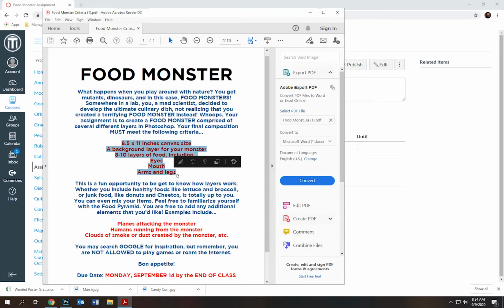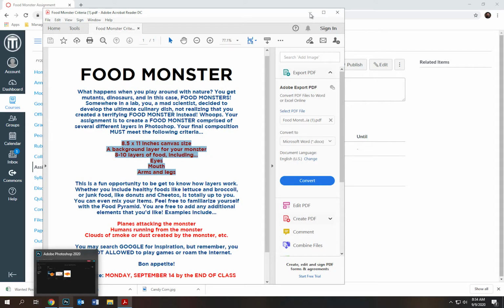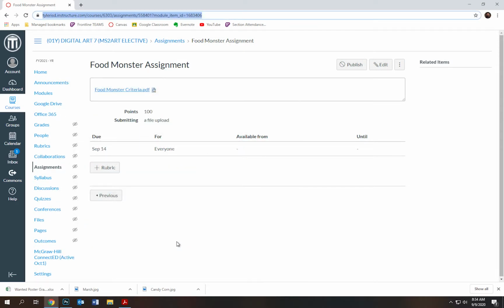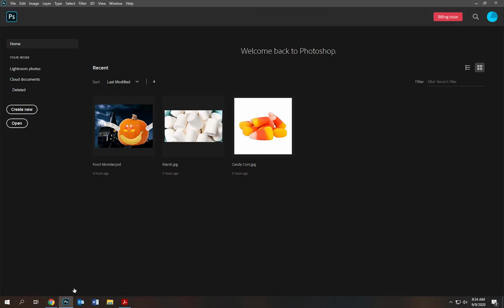8 to 10 layers of food, including eyes, mouth, arms, and legs. Now remember, every time you compile a new element into Photoshop, it's going to create a new layer. So that's what I mean by 8 to 10 layers. So let's go ahead and open Photoshop. I'm going to minimize these instructions so that I have them handy if I need them. I'm going to open up Photoshop.